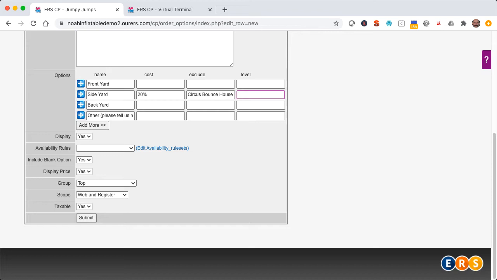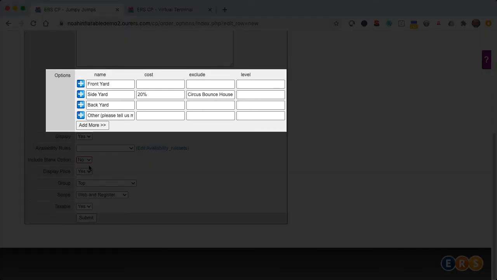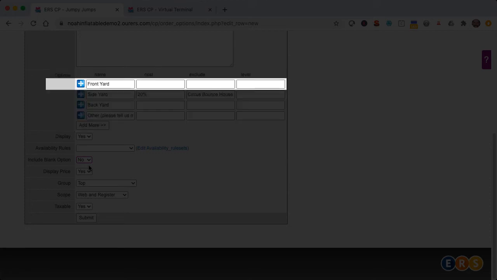Once again, I'm not going to use any availability rule sets in this case. And I'm going to change include blank option to no. And what that means is that the customer will not be able to leave this question blank and unanswered. They will have to choose from one of the 4 options up here in the options list. Keep in mind that means that the option that's at the top of your list here is going to be the one chosen by default.